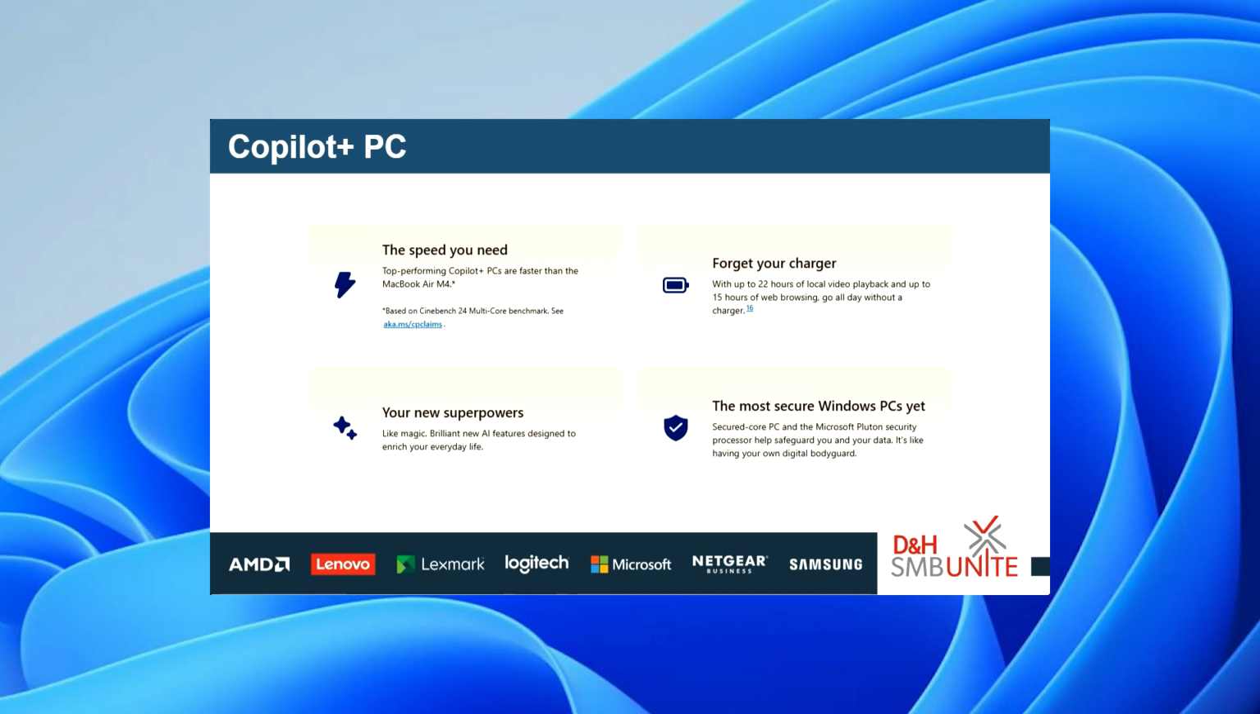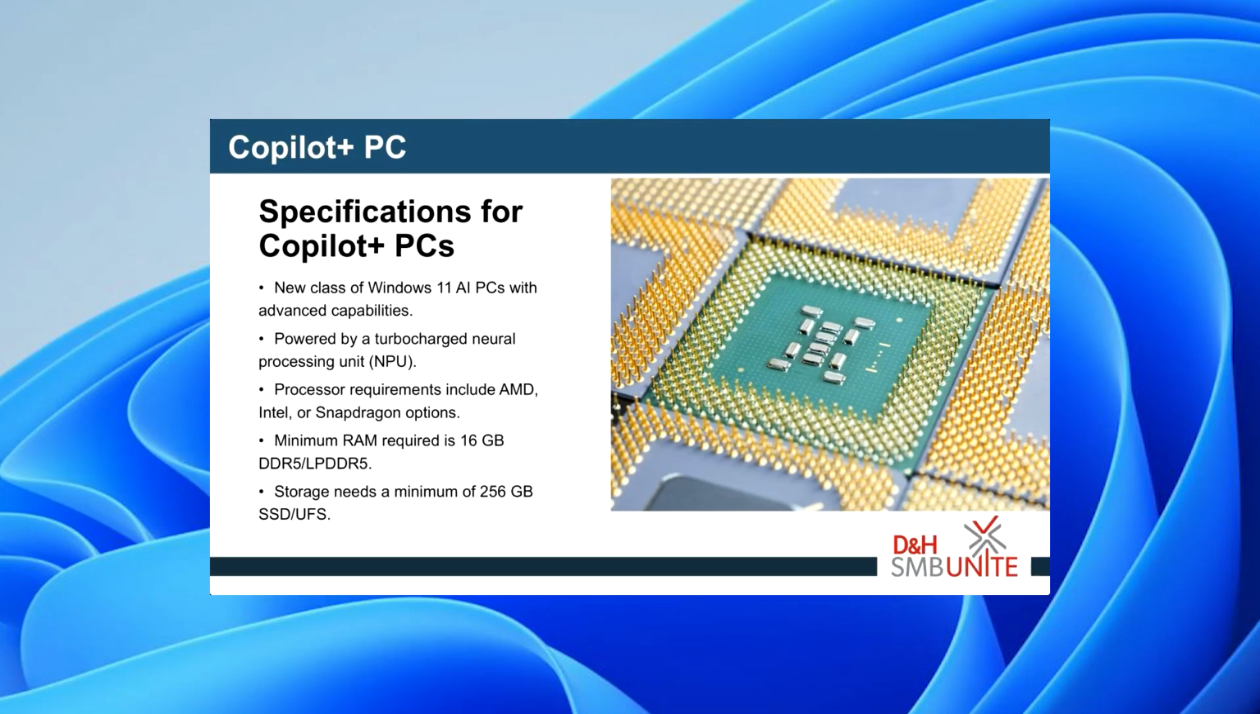What do you need to qualify as a Copilot Plus PC? It's going to be a Windows 11 PC that has an NPU. NPU stands for Neural Processing Unit. I'm sure we've all heard about this before because it's been out in the market for about a year.